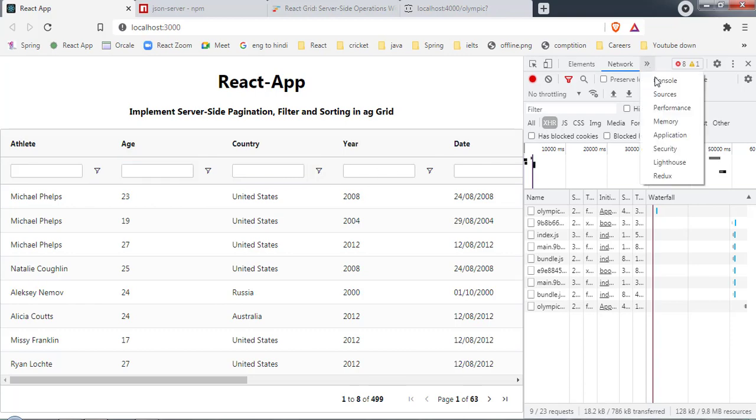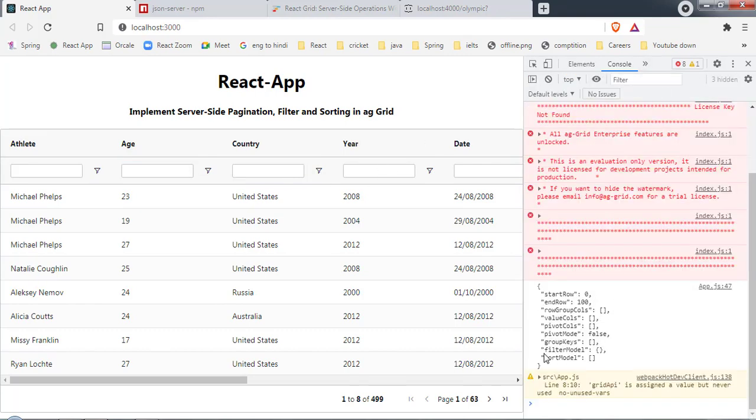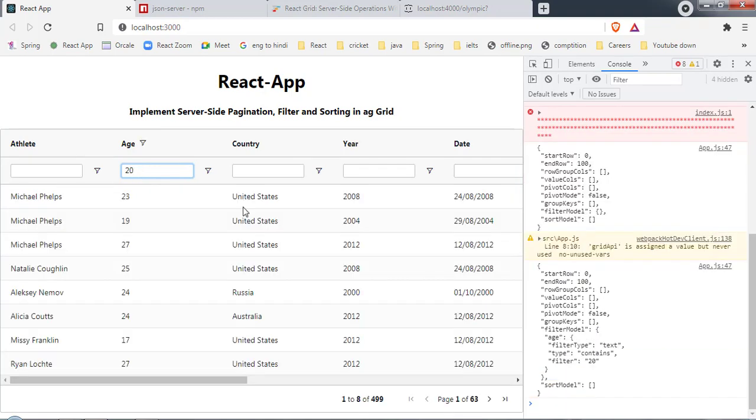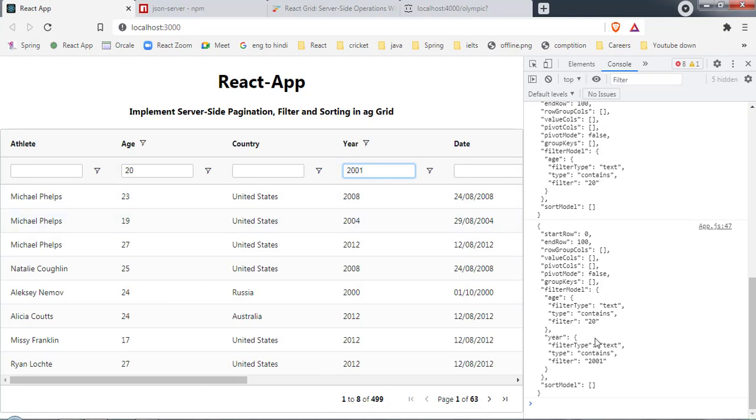Now let's come to the console here. Right now as you can see the filter model is an empty object. Let me type something here. I typed 20 and here as you can see I have an object inside the filter model: age, and the value is 20. Now let me provide a value here, 2001. As you can see now we got this age and here year.